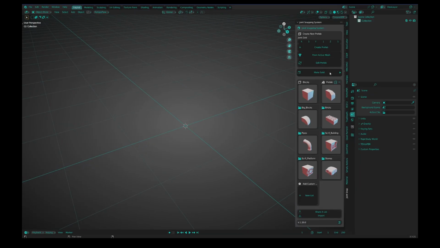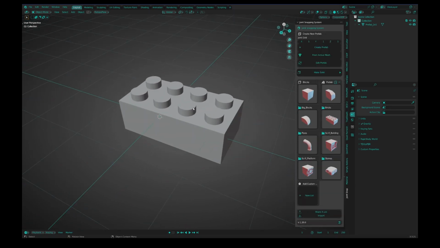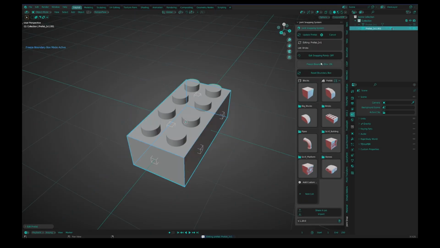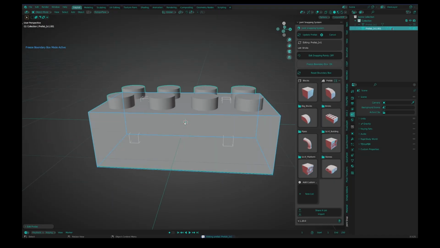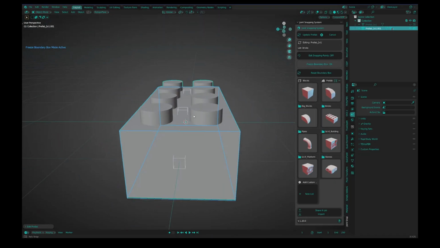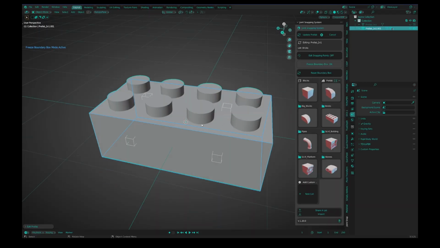The Edit Prefab button will let you edit any prefab list item. All you have to do is place it in the scene, select the item, and then click Edit Prefab. Edit Prefab will populate all the snapping points from the list item exactly as you saved it.